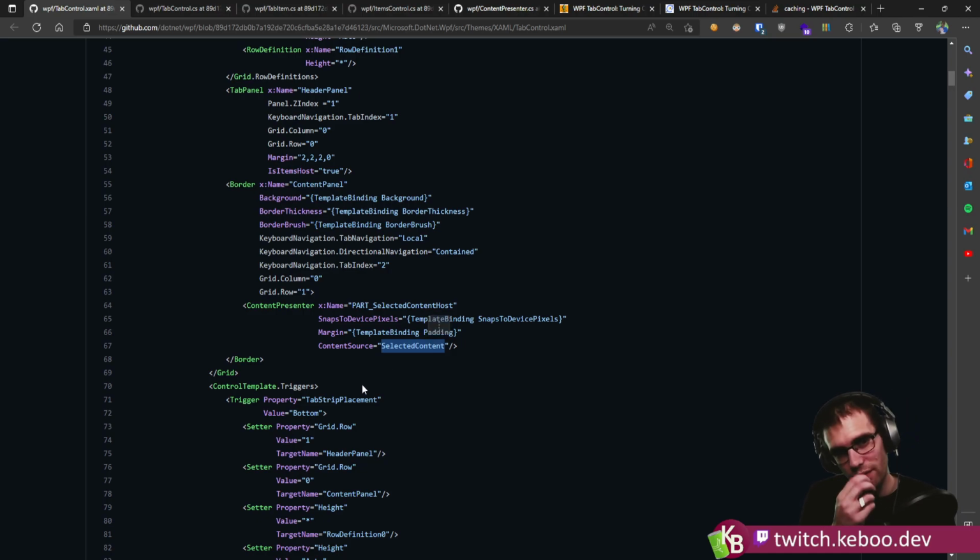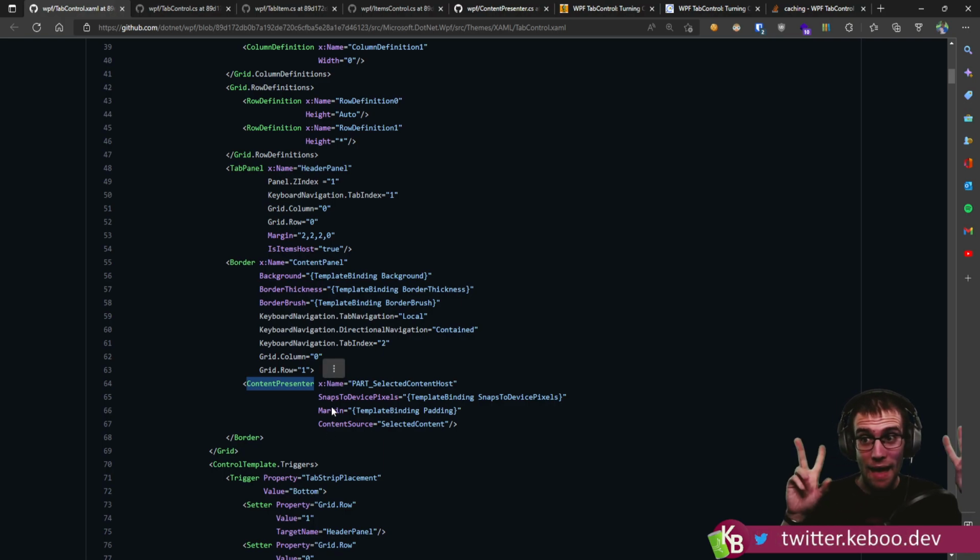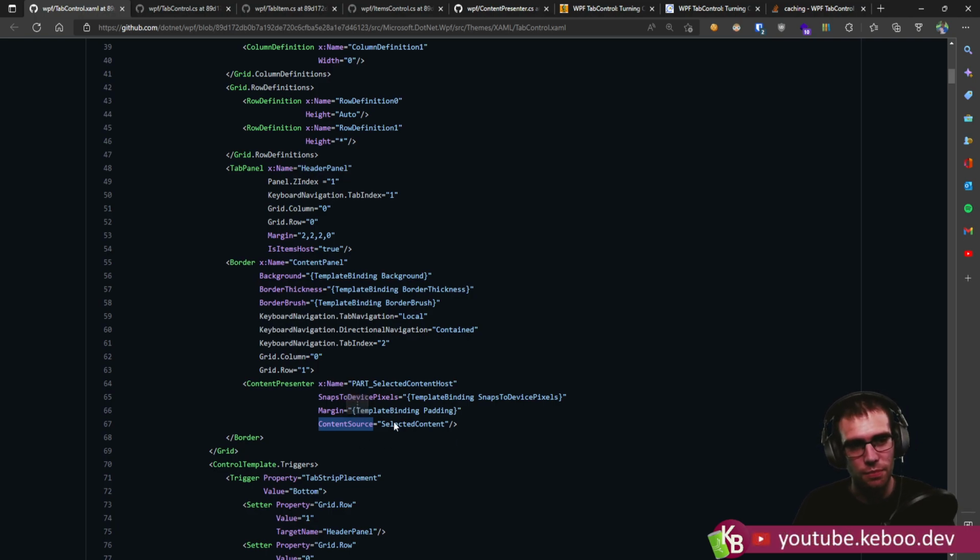Now, the important thing to note with this content presenter: typically if you do nothing inside of a control template, if you just slap on a content presenter, it will magically get content as long as your custom control derives from content control. The reason is because of this content source property. This content source property declares what property on my control I get my content from. So in this case, tab control has a selected content property.